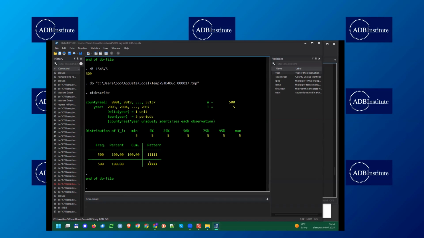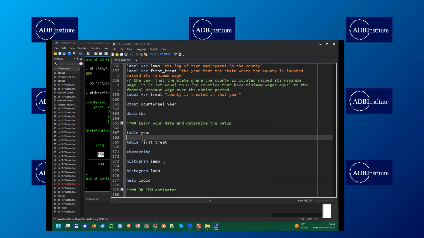So the pattern for all of them is 1 1 1 1 1. So we have 500 observations, and all of them are observed in each of the years. Okay, so it's also very useful to look at how the variable is distributed.